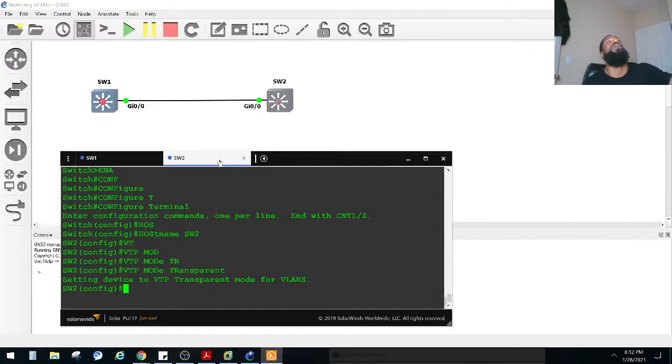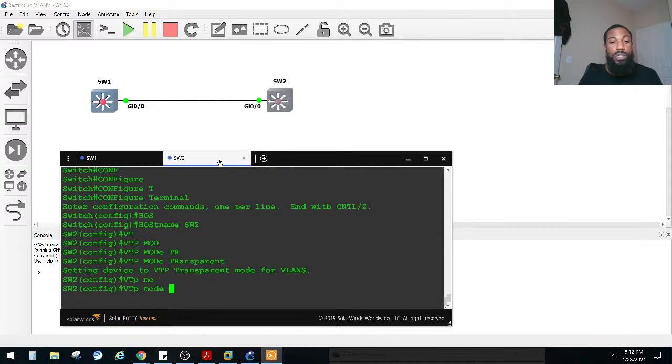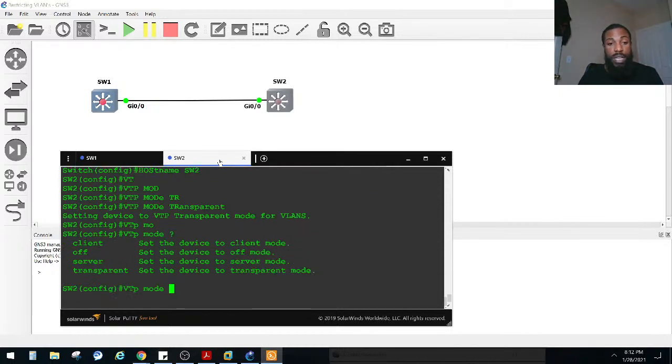And just to let y'all know, on the newer switches you could just turn off VTP altogether with VTP mode off. With this image, I don't think they got it. Let's just see though. VTP mode, right? Yeah, there is. I guess there is an off mode. So you can do either client, server, transparent, or off mode. I didn't think this image would have it, but that's good to know.